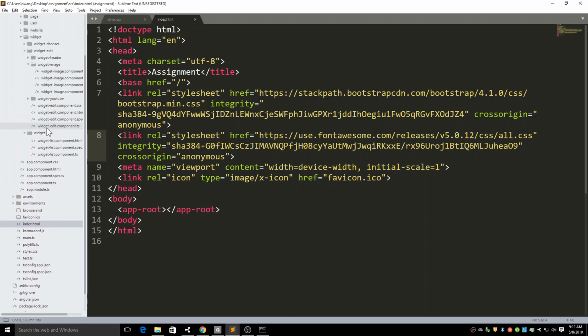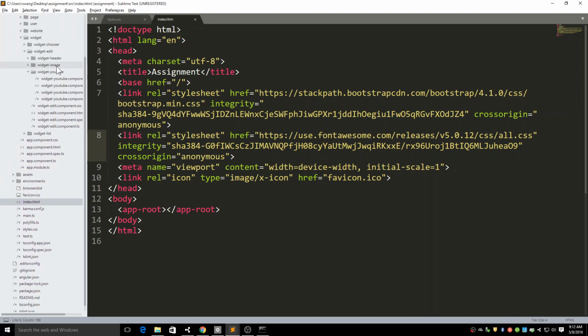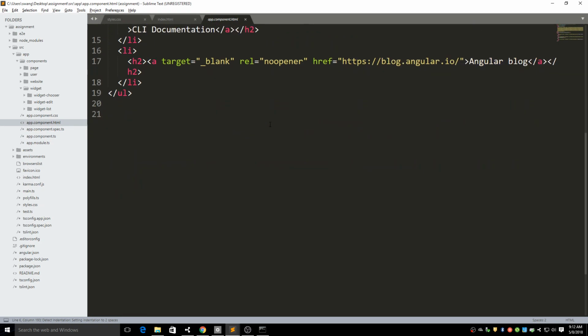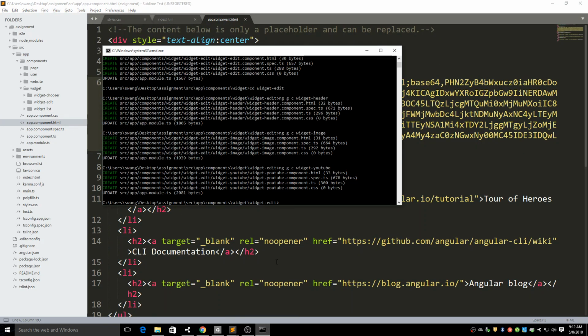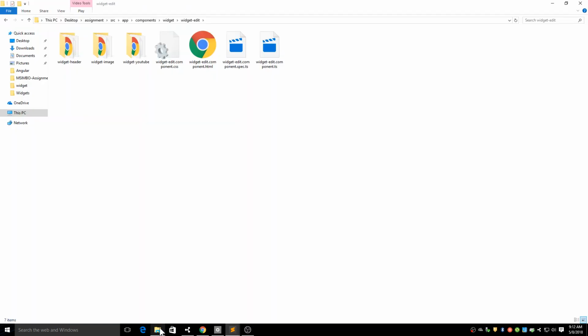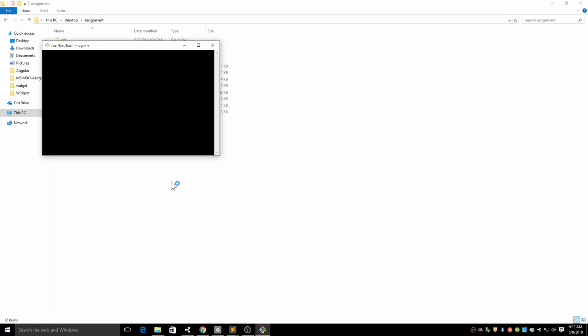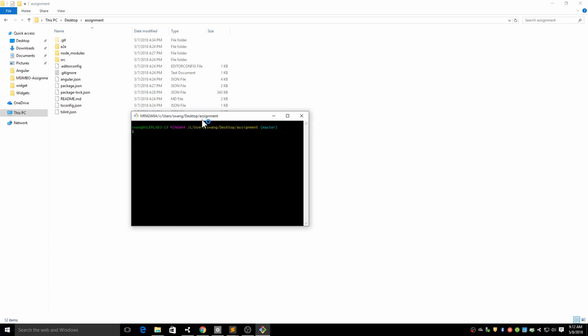Right, I think I already got everything we need. Let's test one of them. So if I just go to the app component HTML, let's see if it's loaded correctly. If I close this one, go to my folder, let's go to assignment, right click it, and open it here. We're using the Windows command, it's the same. We can do ng serve. Give it a second. It's trying to host my website on my localhost.